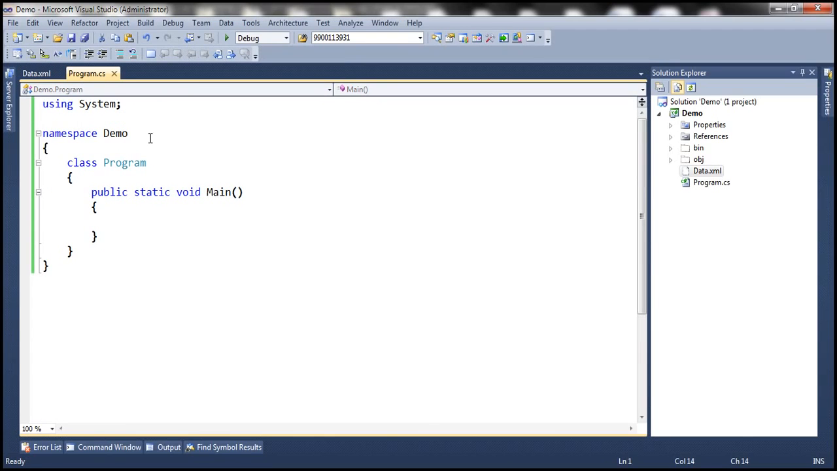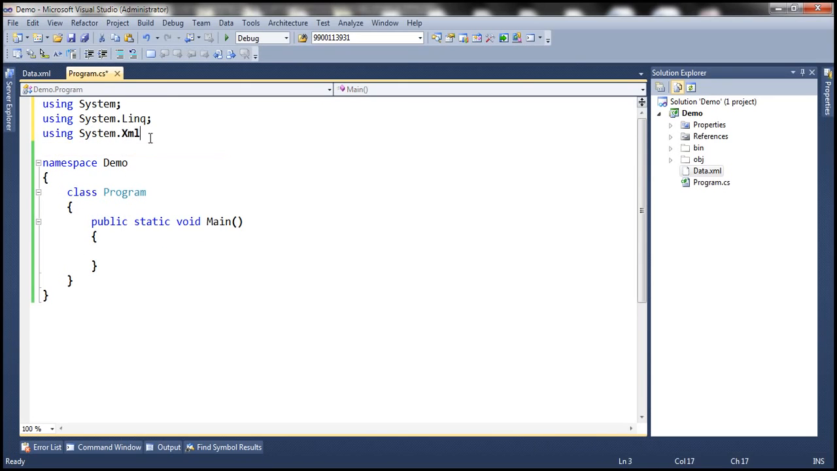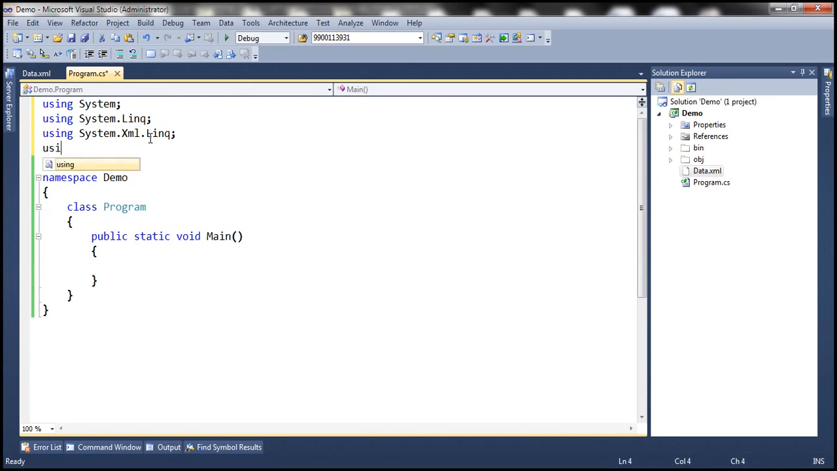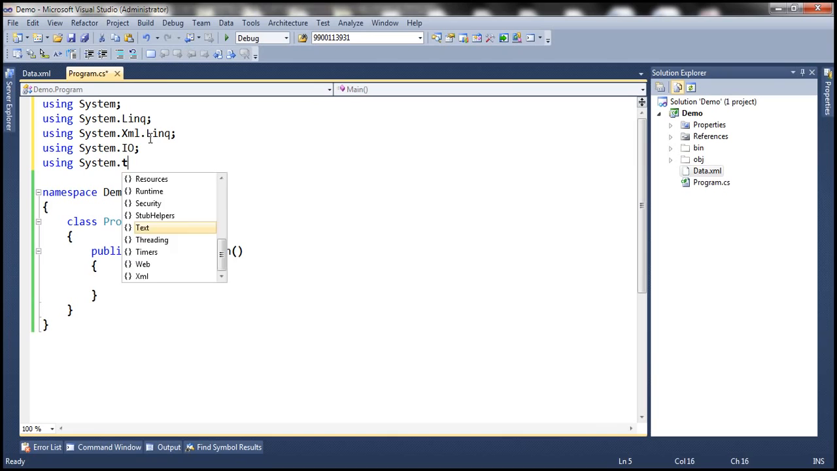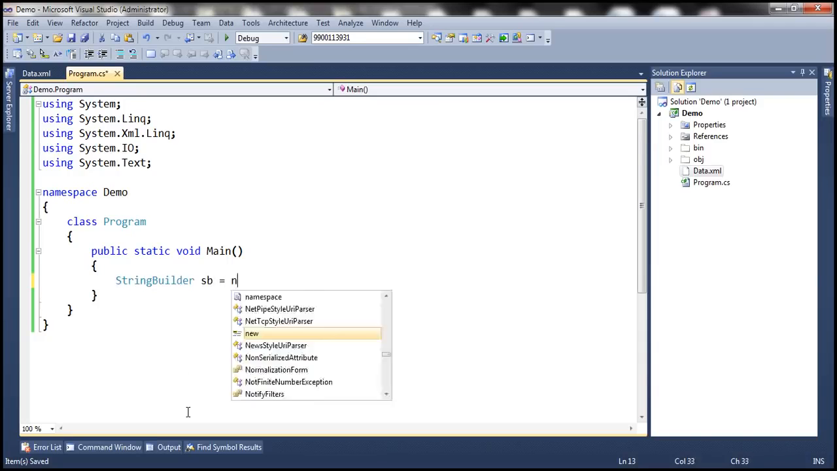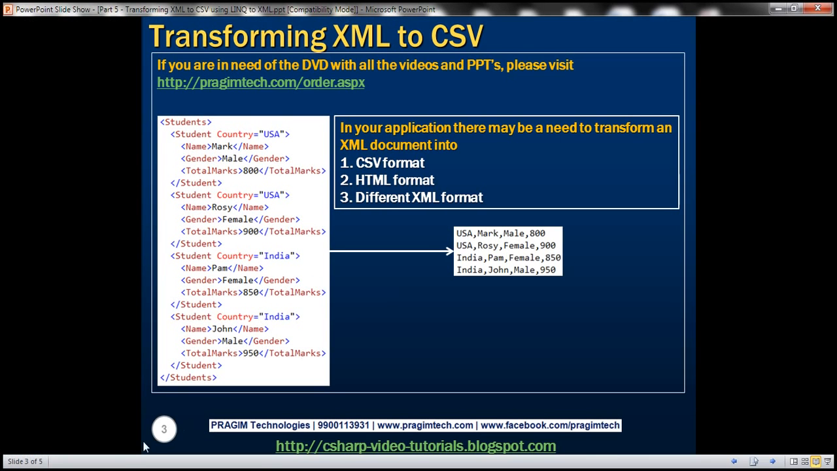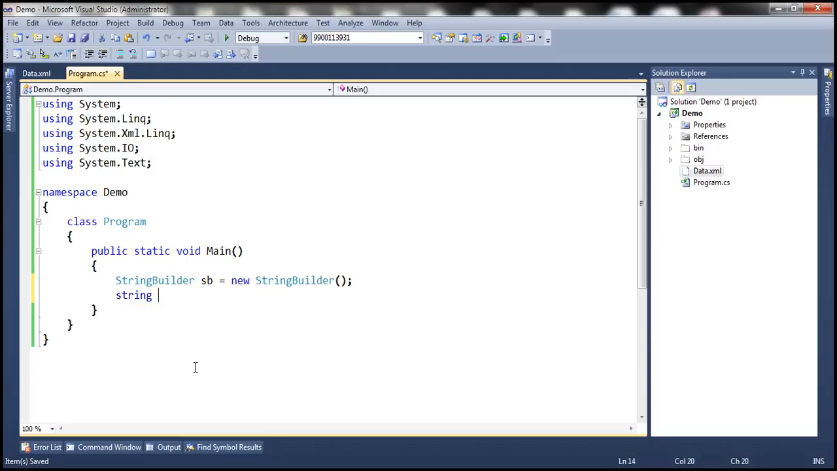We need 4 different namespaces, so let's bring them in first. We need system.linq, system.xml.linq, system.io, and system.text. So first, let's create an instance of string builder within the main method. Let's call it sb, and we want the separator to be a comma, so let's create a delimiter, and the delimiter is going to be comma.